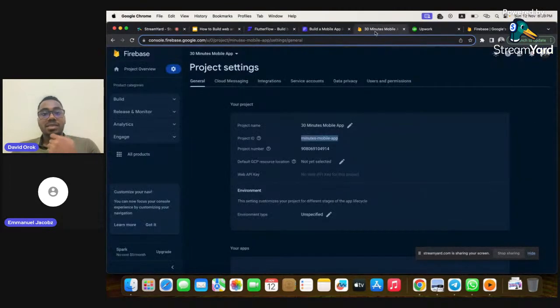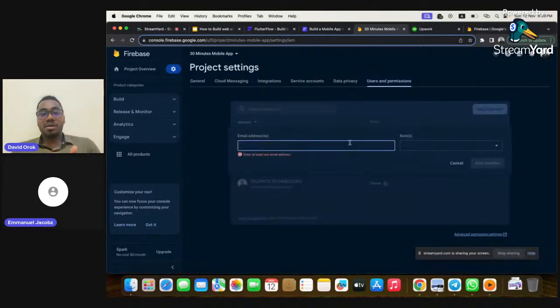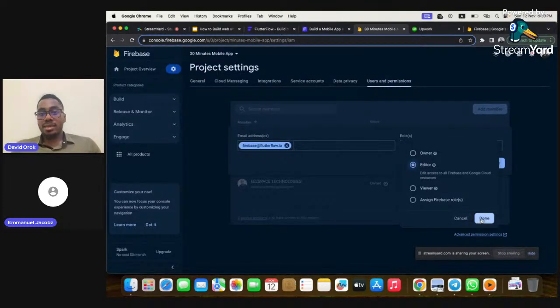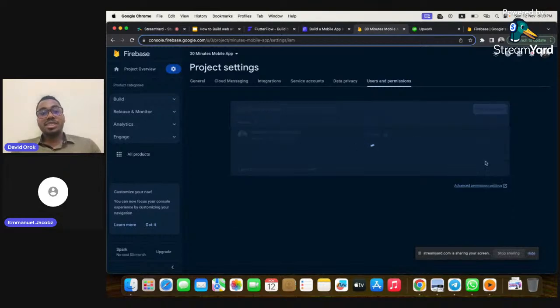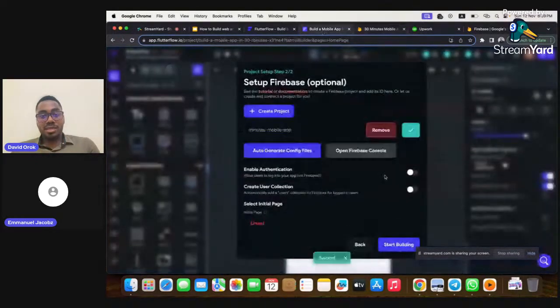What that simply means is we have to come back to our Firebase project and go to users and permissions, still under settings. Then we click on add member and enter firebase@flutterflow.io. Then we change the role to editor and click add member. This way we have given Firebase access to our FlutterFlow project, and so everything can begin to work seamlessly. So I'll click on connect, and now it's connected. It says success.